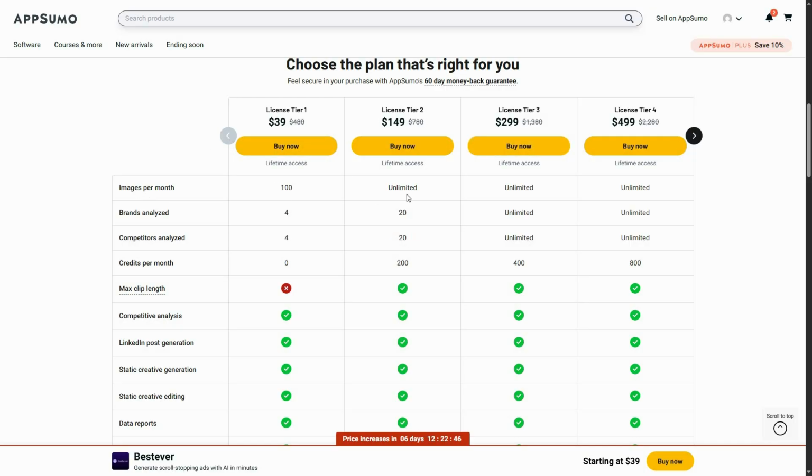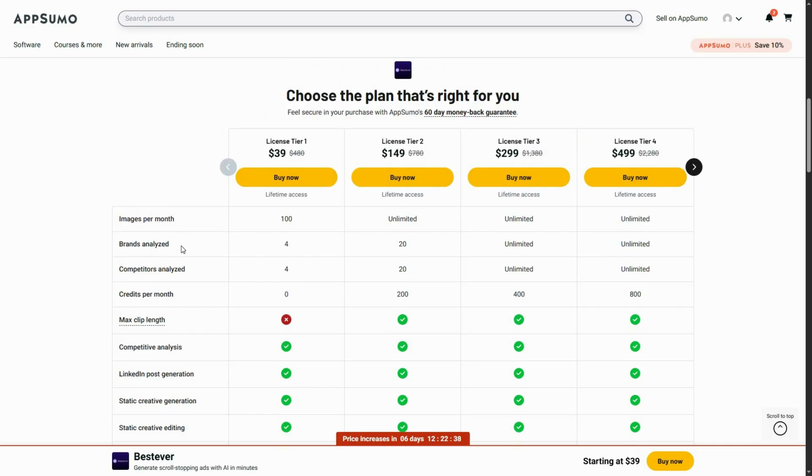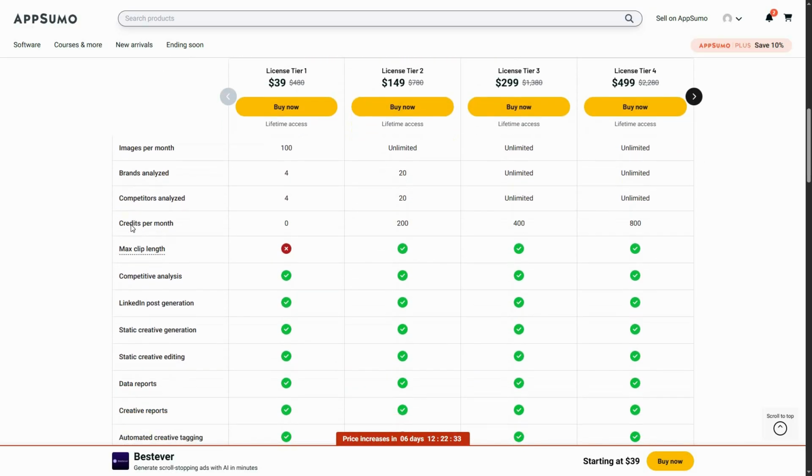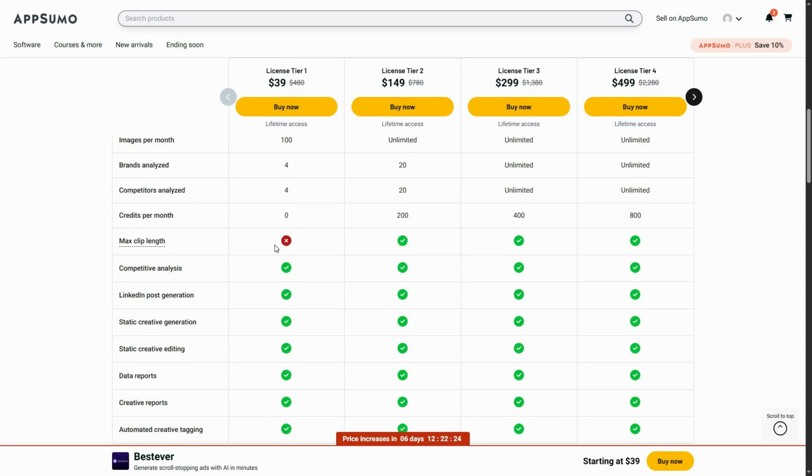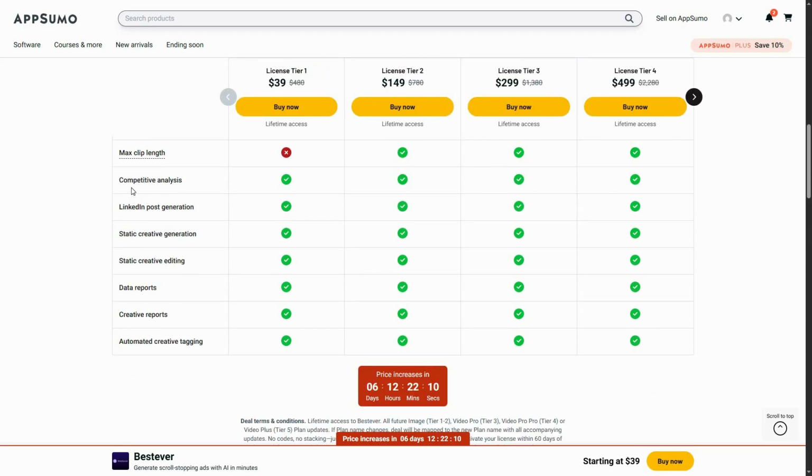So as you can see, these are the limits: the image limit, the brand analyze limit, which means you can also analyze various brands, and then you can even analyze your competitors, as you can see. And then there are some features that are not available on tier 1, such as this max clip length, but it is available on all the other tiers, as you can see. And then there are also some other features such as the competitive analysis, LinkedIn post generation, static creative generation, static creative editing, data reports, creative reports, automated creative tagging, and so on.